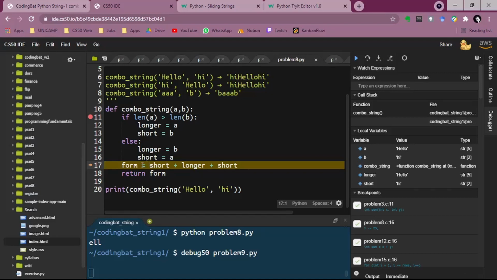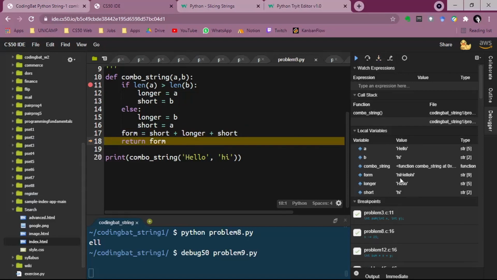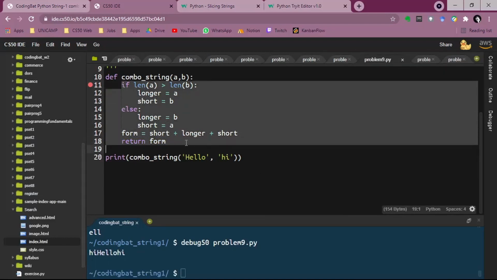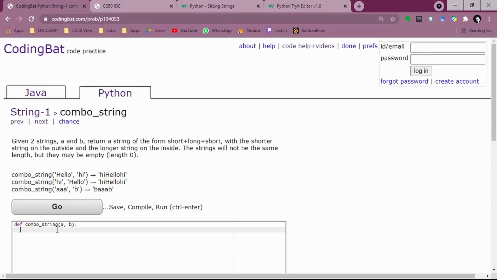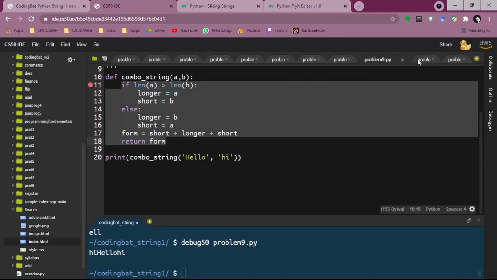Okay, and in the form variable here, what are we doing? We're going to create the output string, the form that he explains, short, longer, short. So our form will be the short, so hi, hello, hi. And then we're going to return the form. Okay, hi, hello, hi. So far, so good. If you're having any questions, please let us know, because we're here to help you, okay? And go. So all correct. Let's go to the next one.